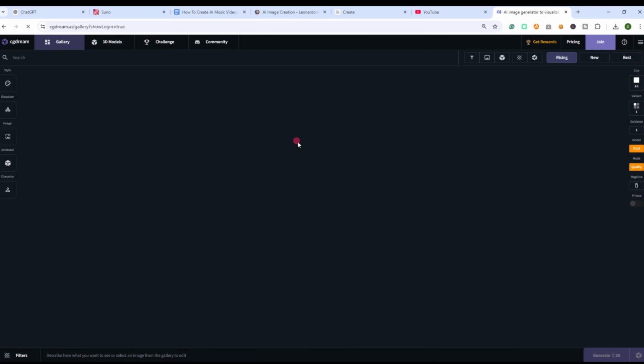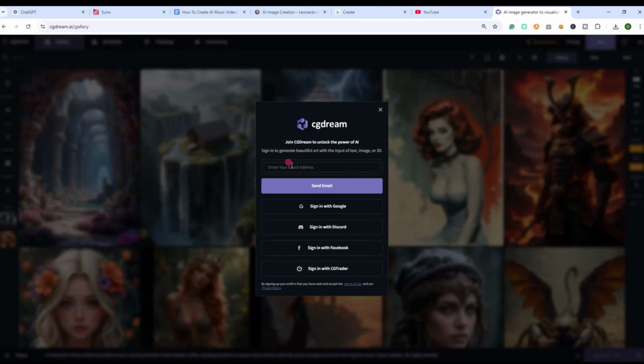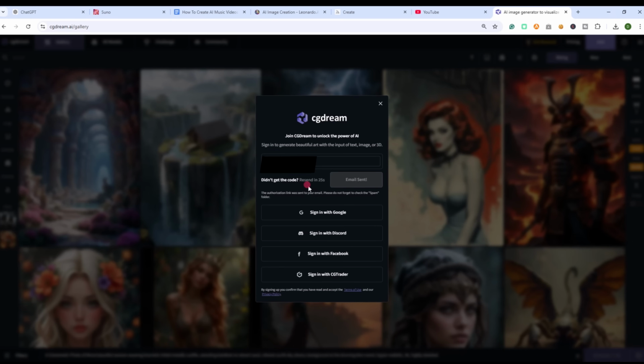Now let me introduce you to another incredible AI tool, CGDreams. This is a great alternative to Midjourney and Leonardo AI, offering powerful filter options to fine-tune your images even further. You'll find the link to CGDreams in the Google Doc file I've prepared for you.